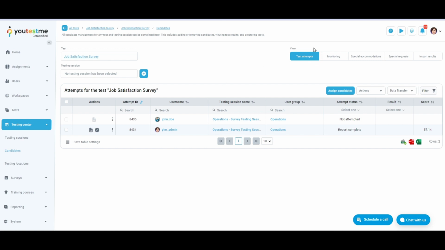Test attempts. Assign candidates to testing sessions or remove those already assigned. View their test attempts and grade them accordingly. Monitoring. Efficiently manage and monitor test attempts from all tests on one page. Review candidate recordings and grade them as a proctor.